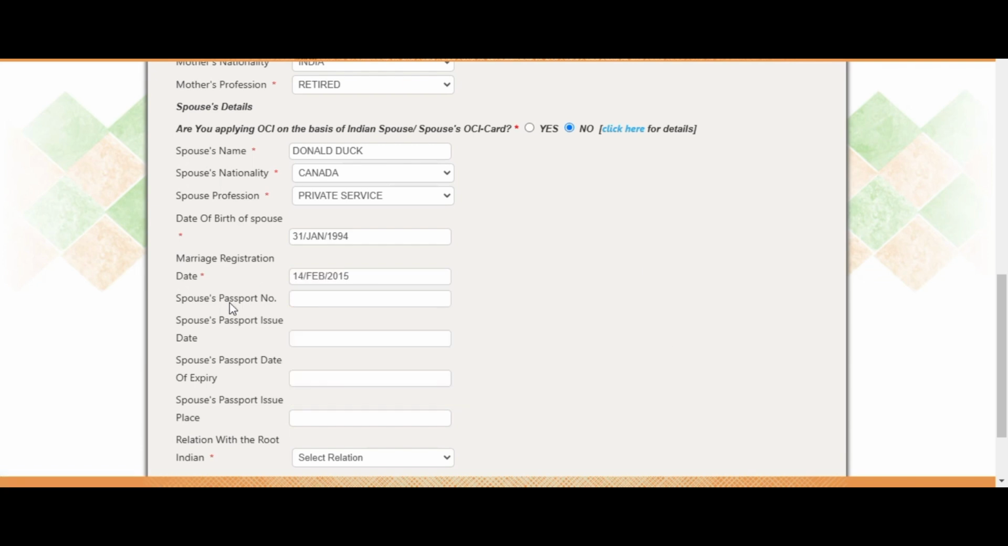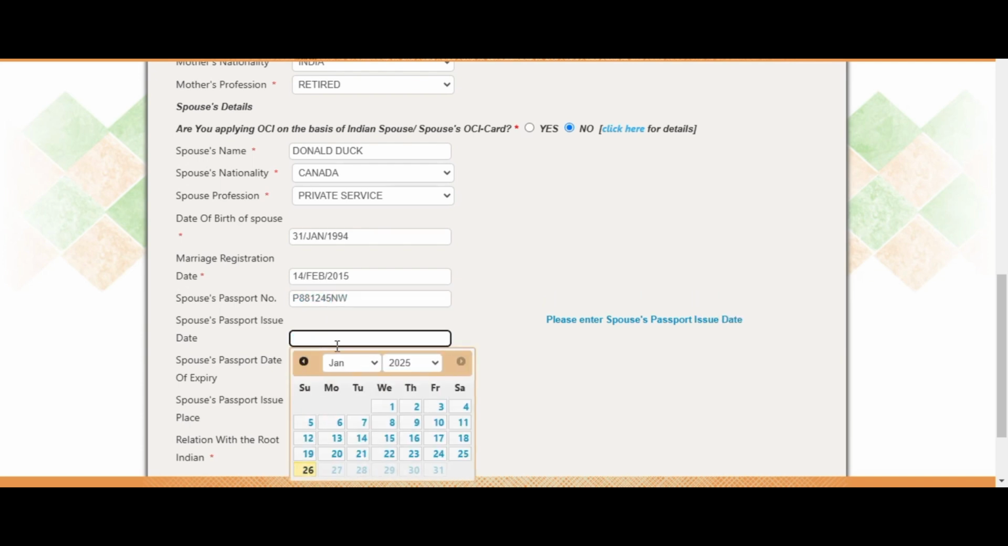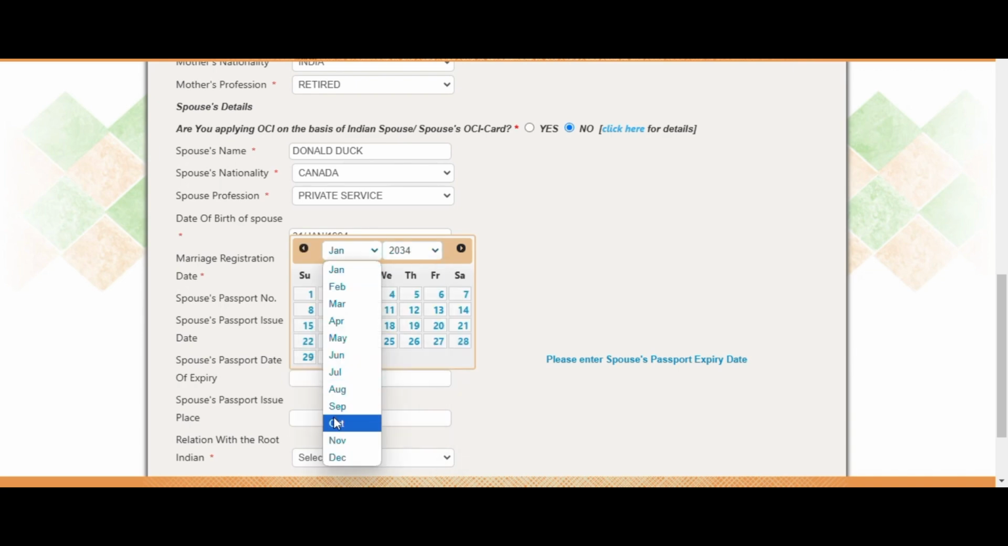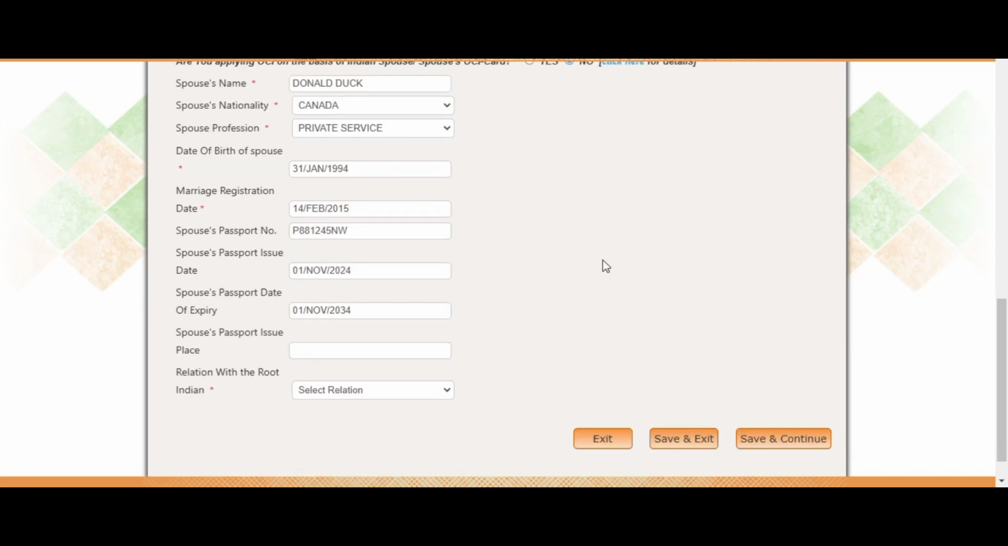Now spouse passport number, these are like Canadian. Since we have selected spouse nationality as Canada, enter the spouse passport details. This is all random. Now spouse passport issue date, enter it accurately. Let's say it was 1st November. Spouse passport expiry details, let's say it's November 1st. Issue place, put as per the spouse passport.